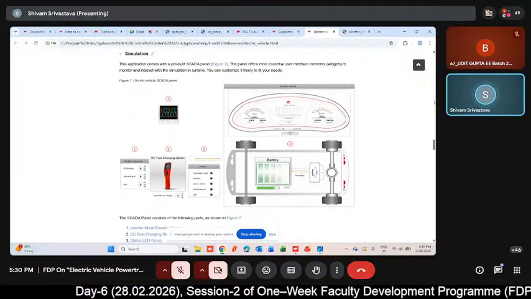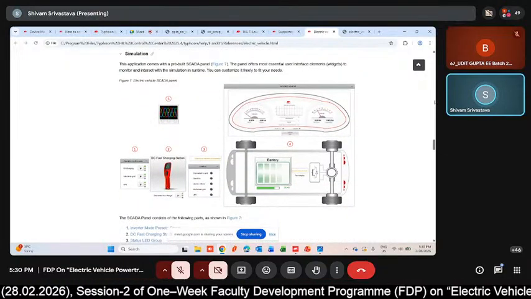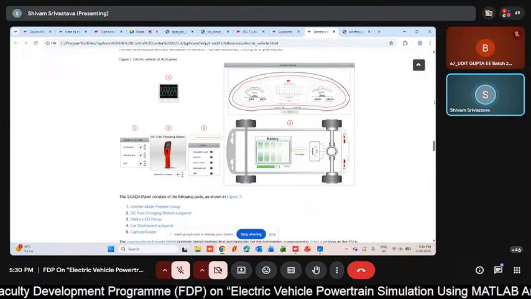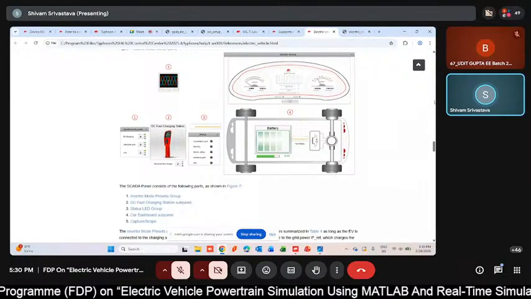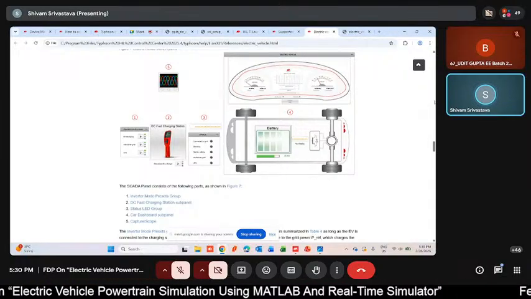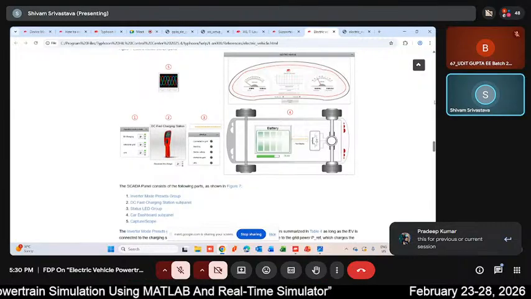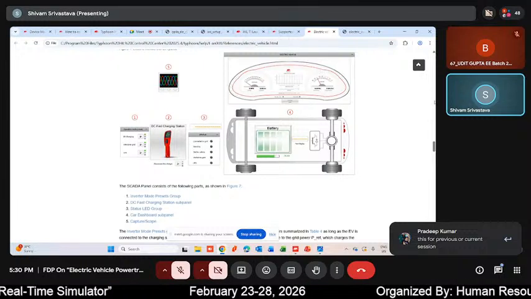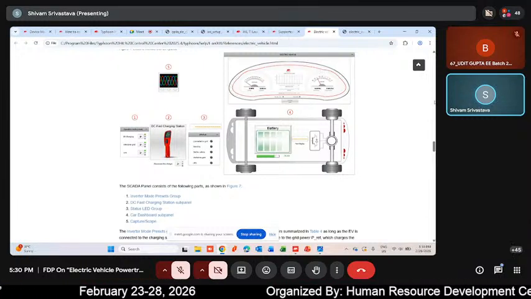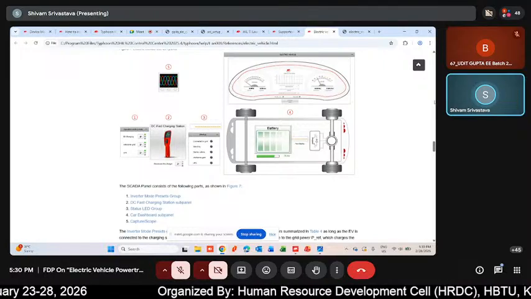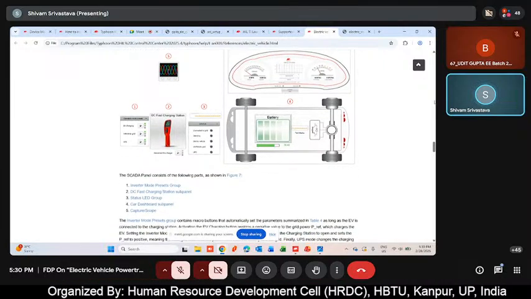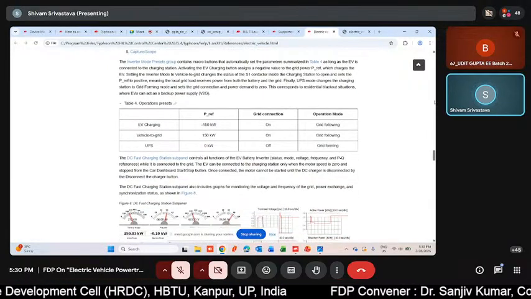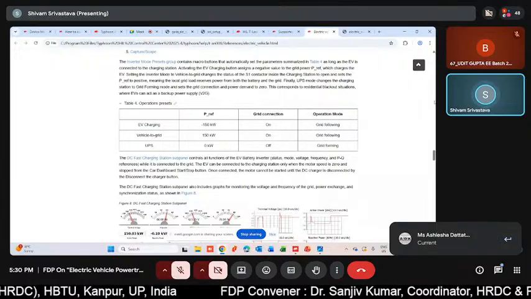After this, it is giving you the idea of what the SCADA panel will look like. The SCADA panel is also quite large. It is giving you the complete picture of what the dashboard could look like, how the charging station should look, and what different operations we should have. So we can go for the charging condition, or vehicle to grid, or the UPS mode, or the charger disconnected. These are the different statuses that could be captured in different scenarios, and we can follow the mode, whether it is the grid following mode or the grid forming mode.